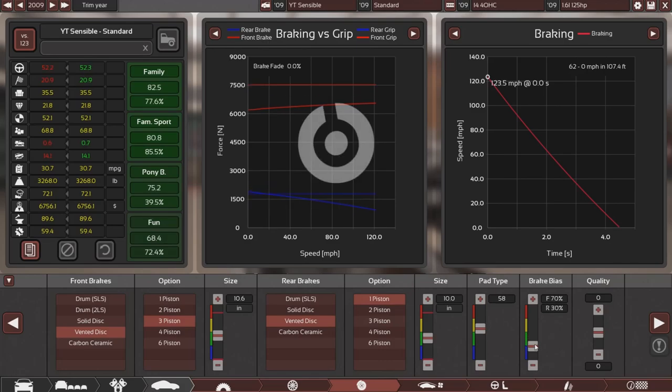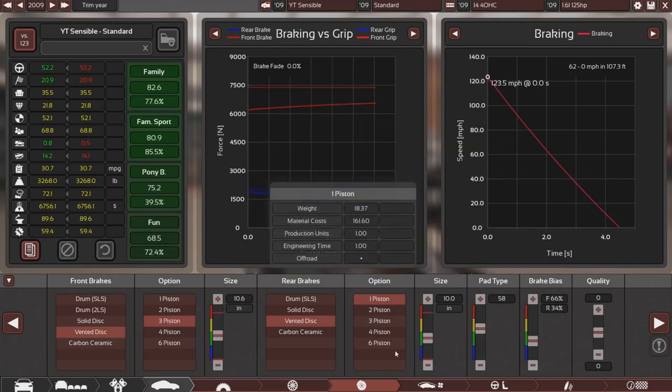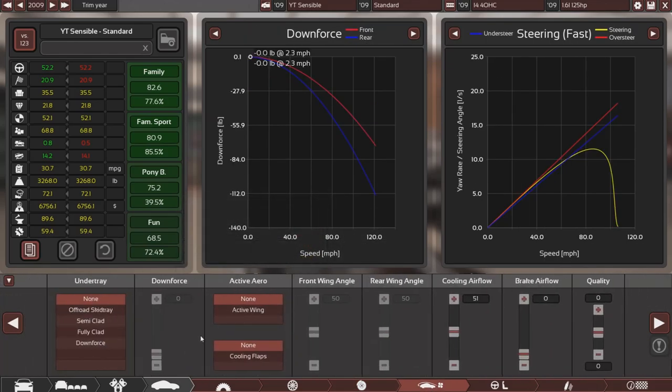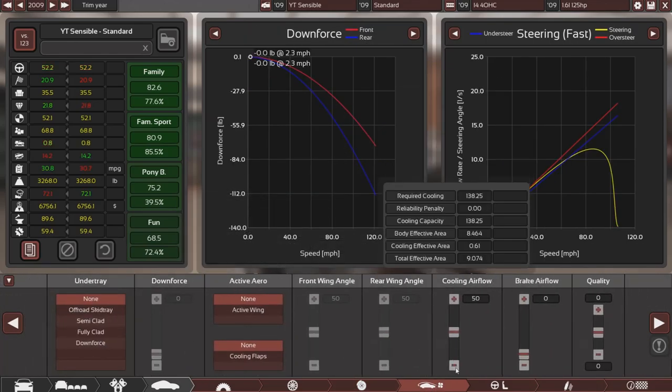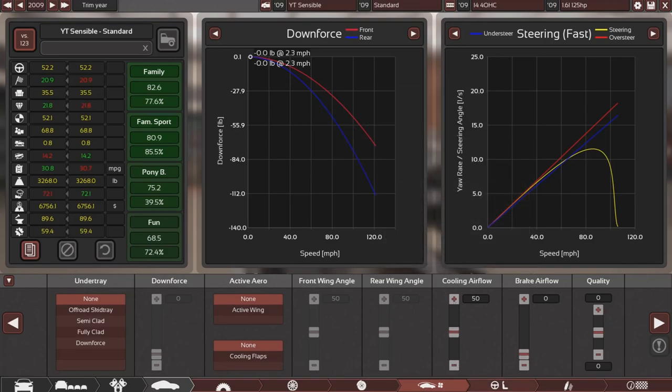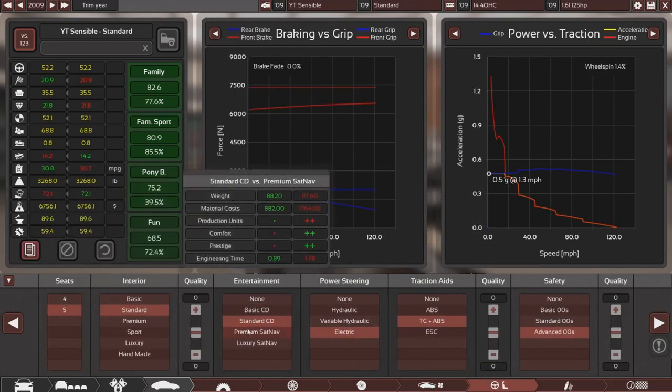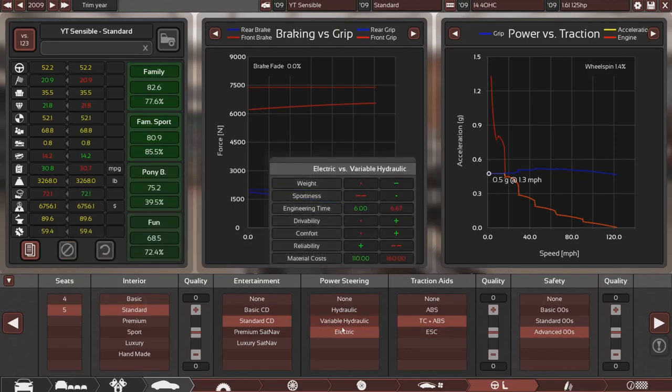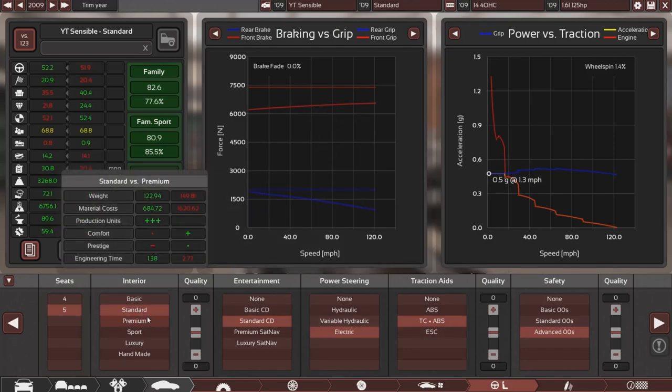82.5, 82.6, 82.6. With no brake fade still. Good. We'll leave all this. Leave that. We'll do that then. Five seats. Premium. A standard. Standard. If I go to premium, what does it say? Oh, it actually goes up a little bit for premium.